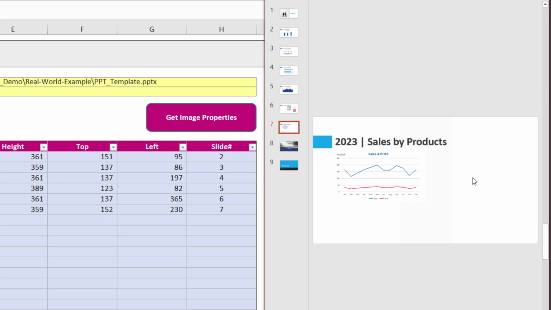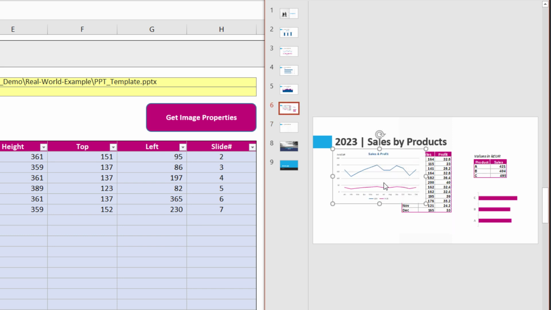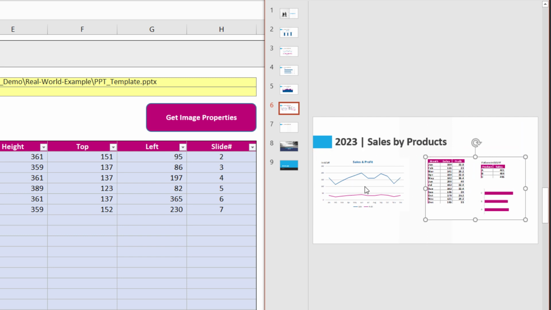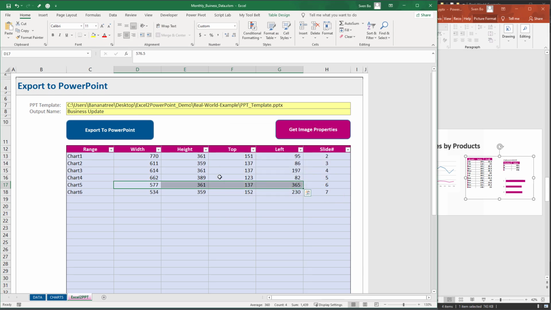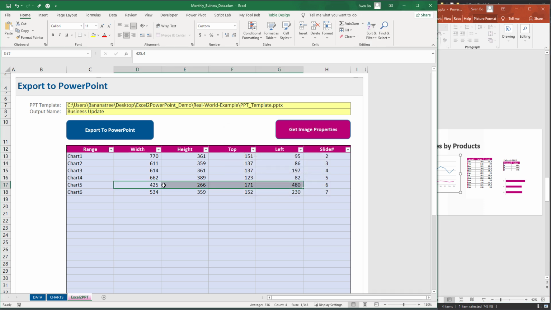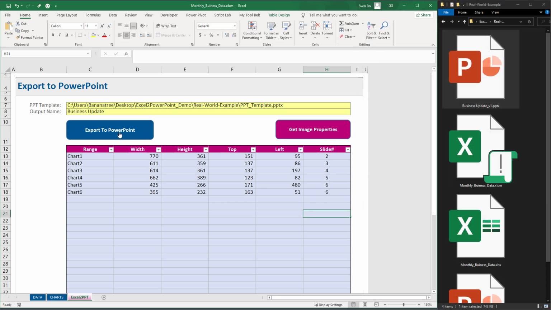For example, let's cut out the image from slide 7 and paste it on slide 6. I will reposition the charts, making them a bit smaller. Now I just need to update the image properties for chart number 5 and chart number 6. Of course, I also need to change the slide number from 7 to 6. With that done, I will close the presentation and run the tool again.